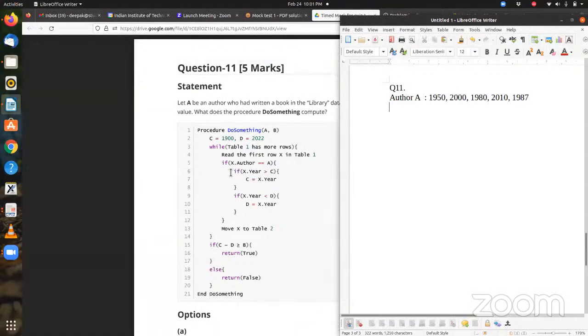So that means in the end C has to be bigger than D. C minus D should be greater than B, then it will return true. C is the latest book and D is the oldest book.